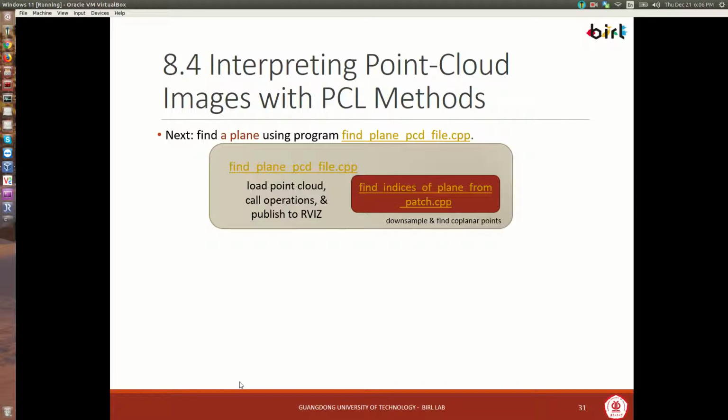So find plane PCD file will eventually call find indices of a plane. Notice that, let's say we have a table and we estimate a plane from a number of points that are not exactly all at the same height or all at the same level. So we need to do a few computations to extract what we think is the best plane for that. After that, we can return that pose.